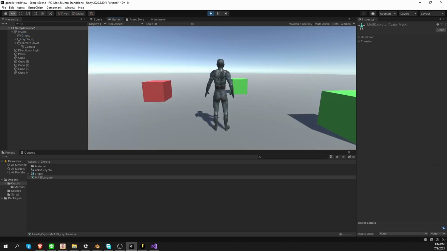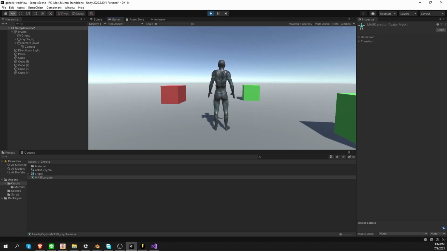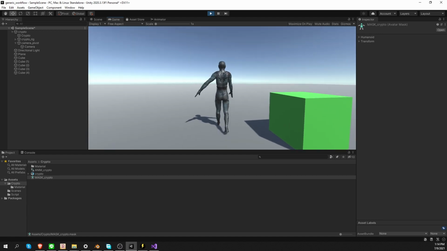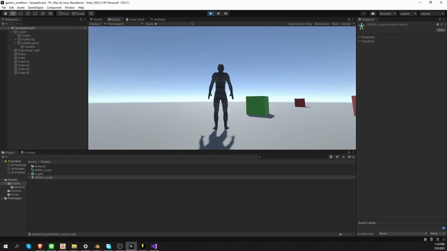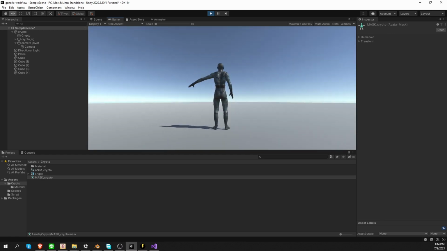If I play the game now and press Q, you'll see that the arm stretches while the character is performing whatever action he's performing based on the base animation layer. So I can be walking and stretch the arm, jump and stretch, crouch and stretch, and so on.